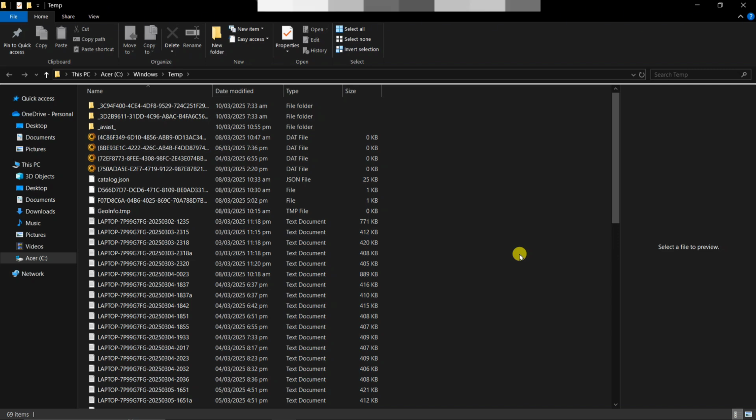And these two steps will help you free up storage and boost the performance of your Windows 10 or 11 PC. And that's basically how you can clear all cache and junk from Windows 10 and 11.